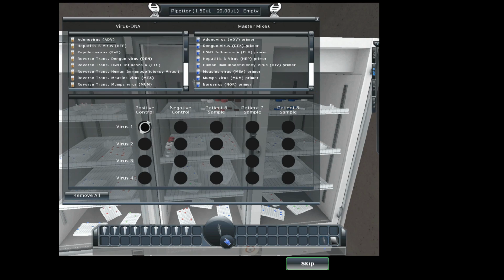With your pipetter equipped, click on a virus name to fill the pipetter with a sample of that virus. Then click on a PCR tube in the interface to transfer the contents. Each column correlates to a different kind of PCR sample. If you place a sample in the wrong column, a warning will appear.